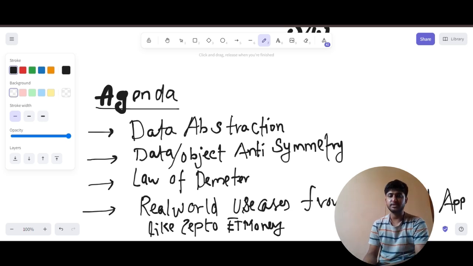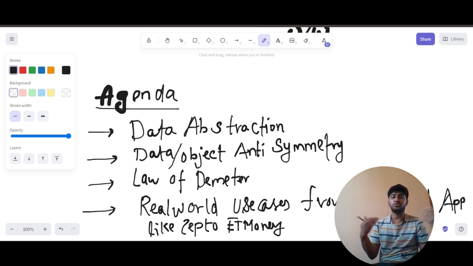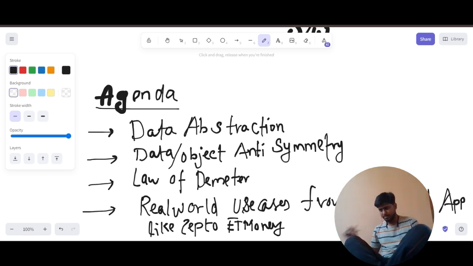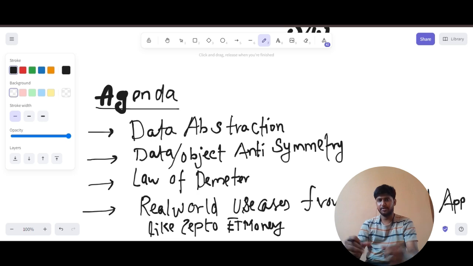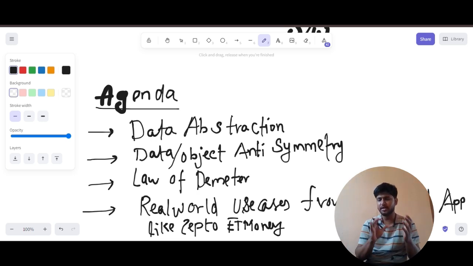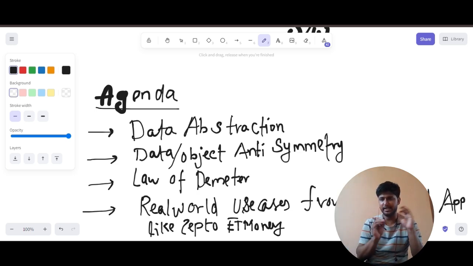Number two is data and object anti-symmetry. We'll talk about the key differences between objects and data structures and how they affect your code. Then we will discuss the Law of Demeter, and how to avoid the infamous train wreck in your code. We'll dive into the details.